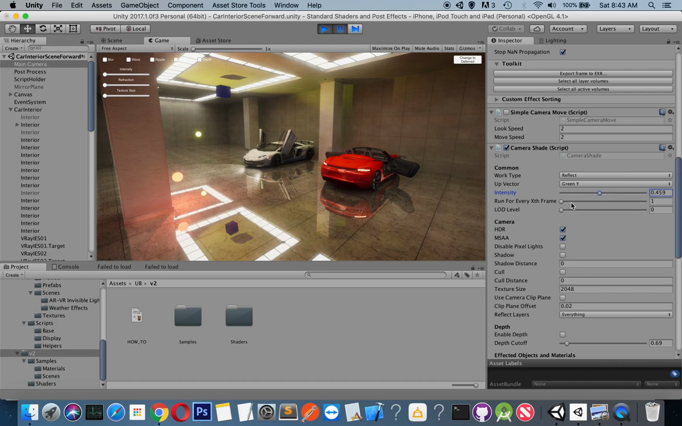Run for every x frame is just a function that draws the reflection for every 10th frame. So what does it do? So let's continue the scene. As you can see, the reflection is drawn for every 10th frame, so it is not real time. So you can use this function for your static cameras to gain some speed.